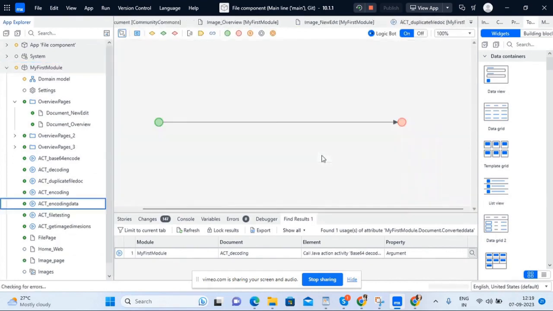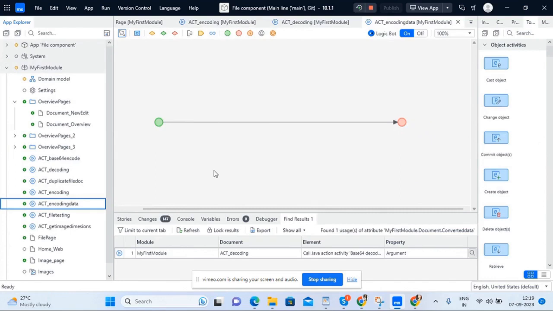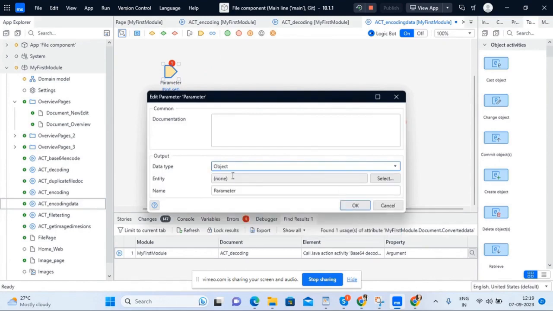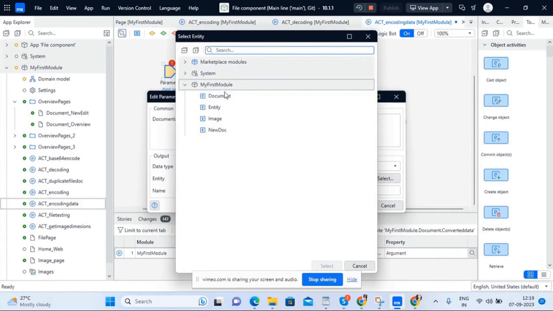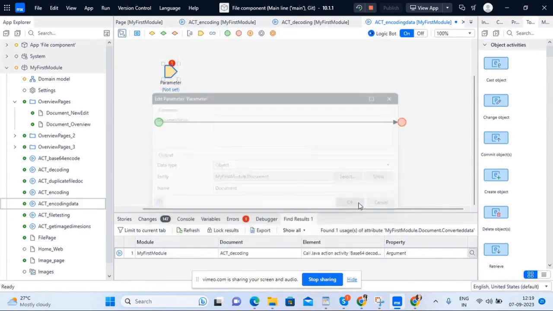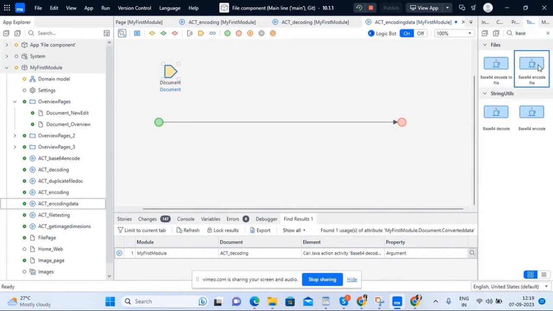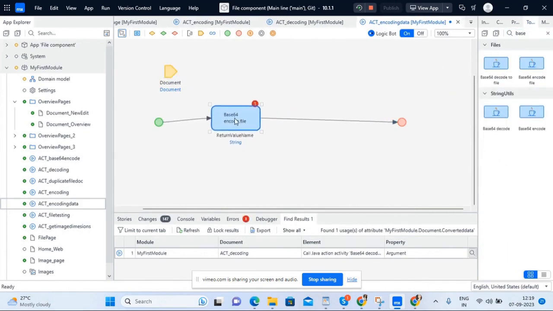Okay, so here I will take the parameter of document. And now I will insert this base64 encode file into the microflow.